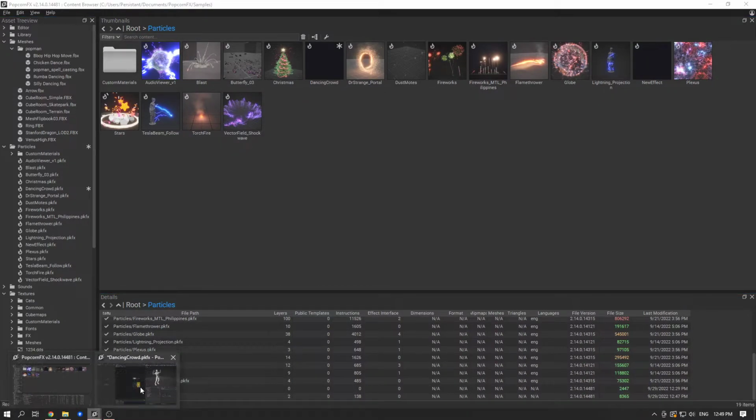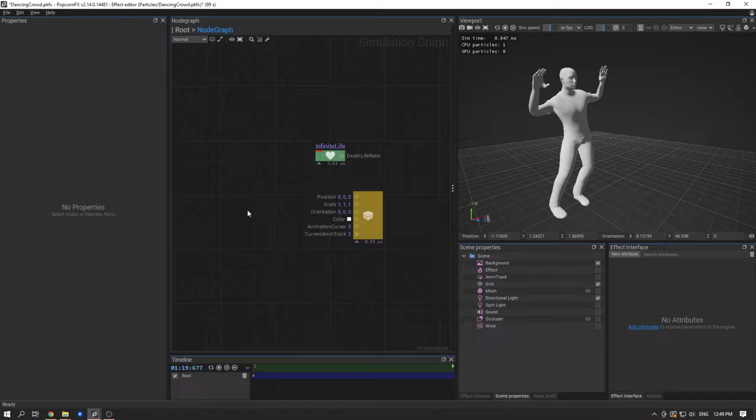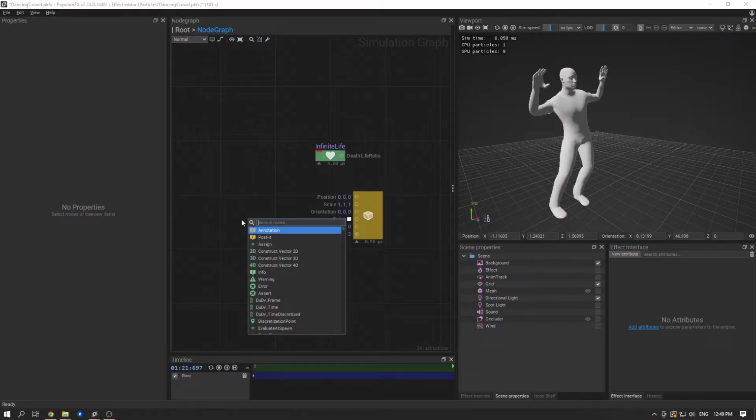Now that those templates are imported, I can drop the main template to play animation, which is just called PlayAnimation.